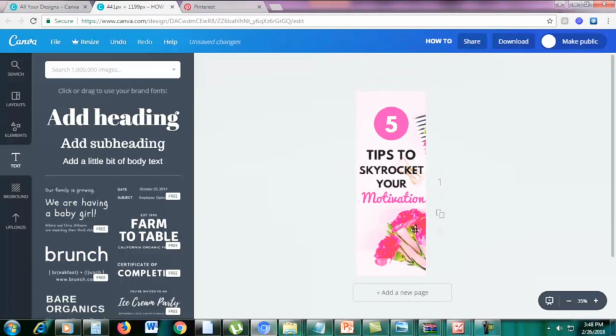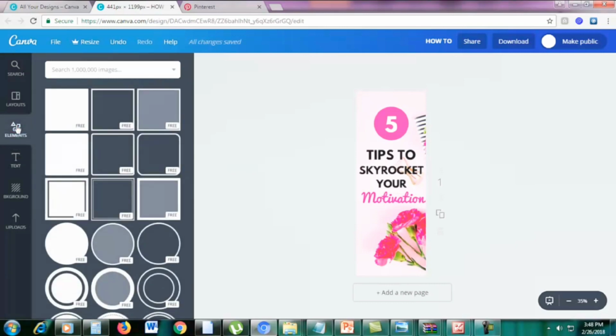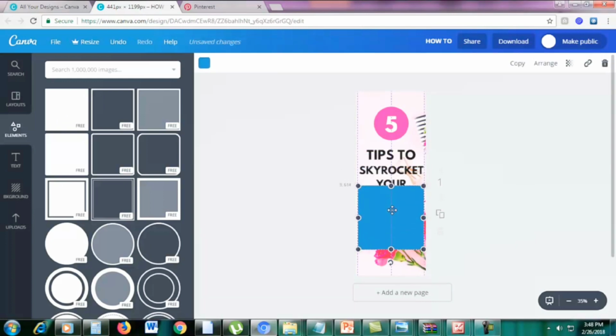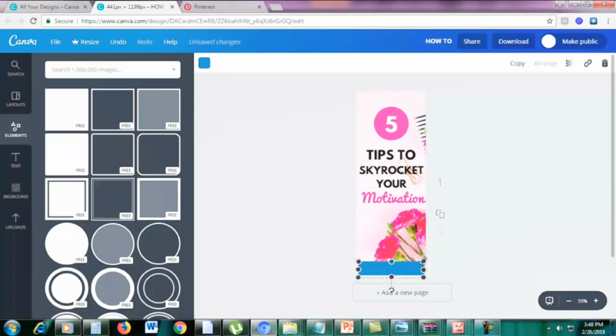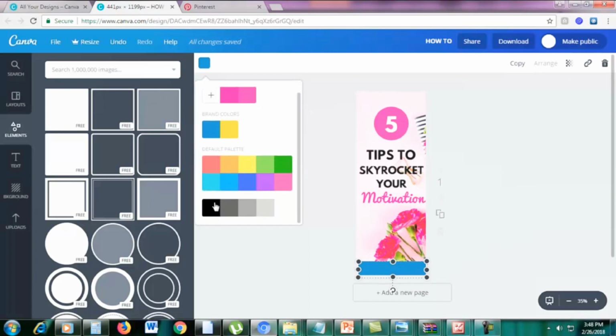Now we want to add a shape here. Let's go to elements here on the left section. Click elements, and then click this square shape. Let's drag it to the bottom because we're going to make a placeholder for our website. Then change this shape: just click that, go to the color picker, and then choose black.